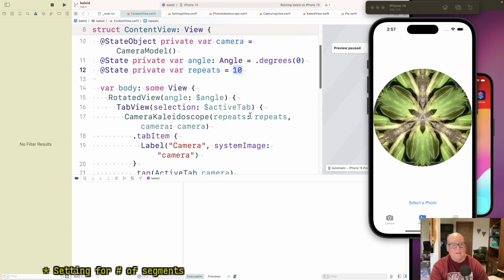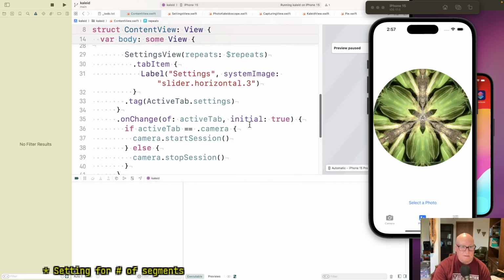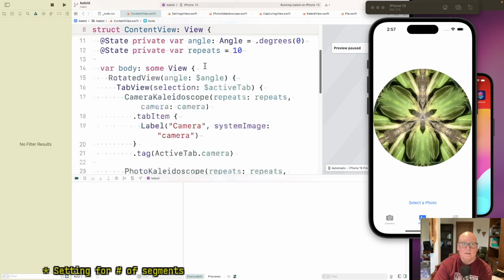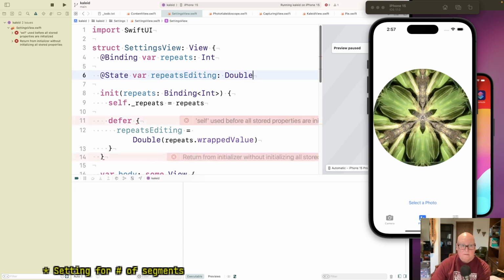And this is 10. Camera Kaleidoscope, no, it's settings. Takes repeats. Okay, yeah, I hard-coded the double value. Well, I set it, and I thought I would say I initialized it to 3. I mean, I have to give it something, right? Yeah, I think I have to give it something.